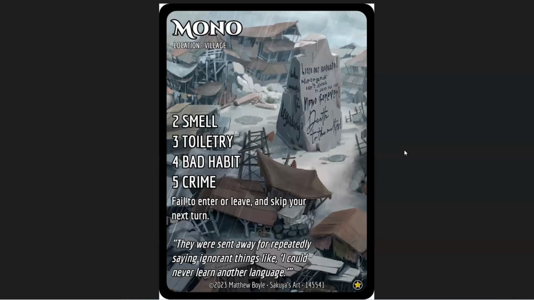If you fail when you're entering this location, or if you're already at this location and you fail to leave it, then you're going to get punishment. Remember, in this game, you might already be on Mono and you're trying to move to a new place, but you might fail the new places category. Then you don't get to move, right? You're going to have to stay here. That's how this game works. So if you're already here and you fail to leave, you also get the punishment and you'll lose your next turn.